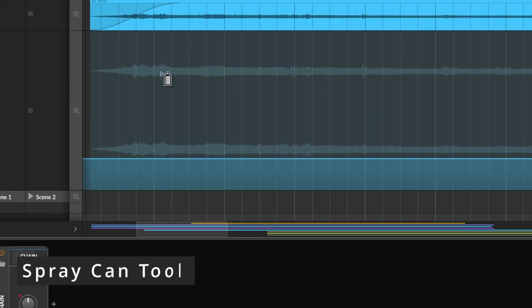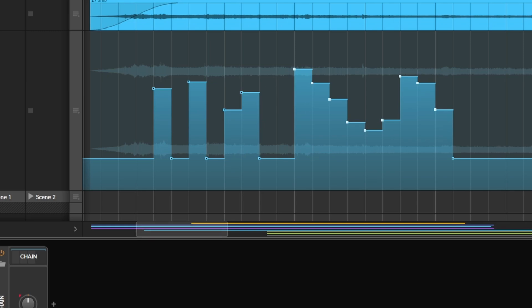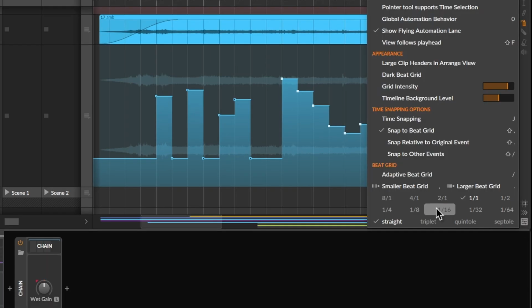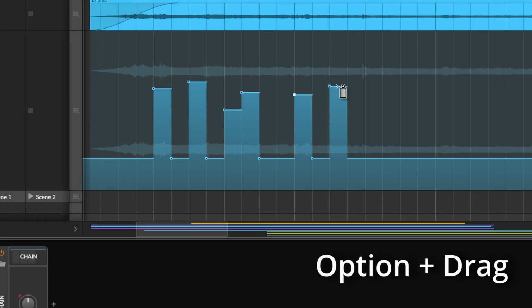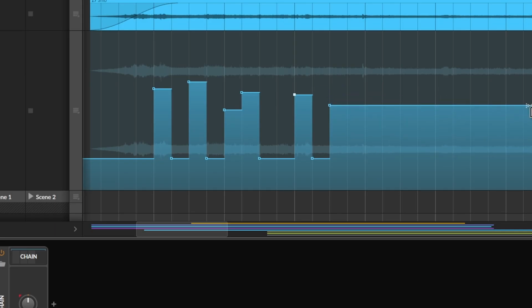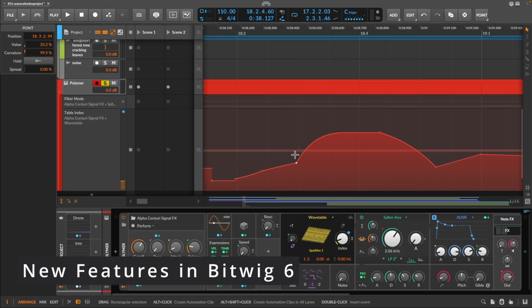And the spray can tool, which is new in Bitwig 6, also works here. It's useful, especially for creating rhythmic patterns. It creates stepped automation based on the current grid. And if you hold Option, you can create longer automation steps with the spray can tool. There are also other new features in Bitwig 6.